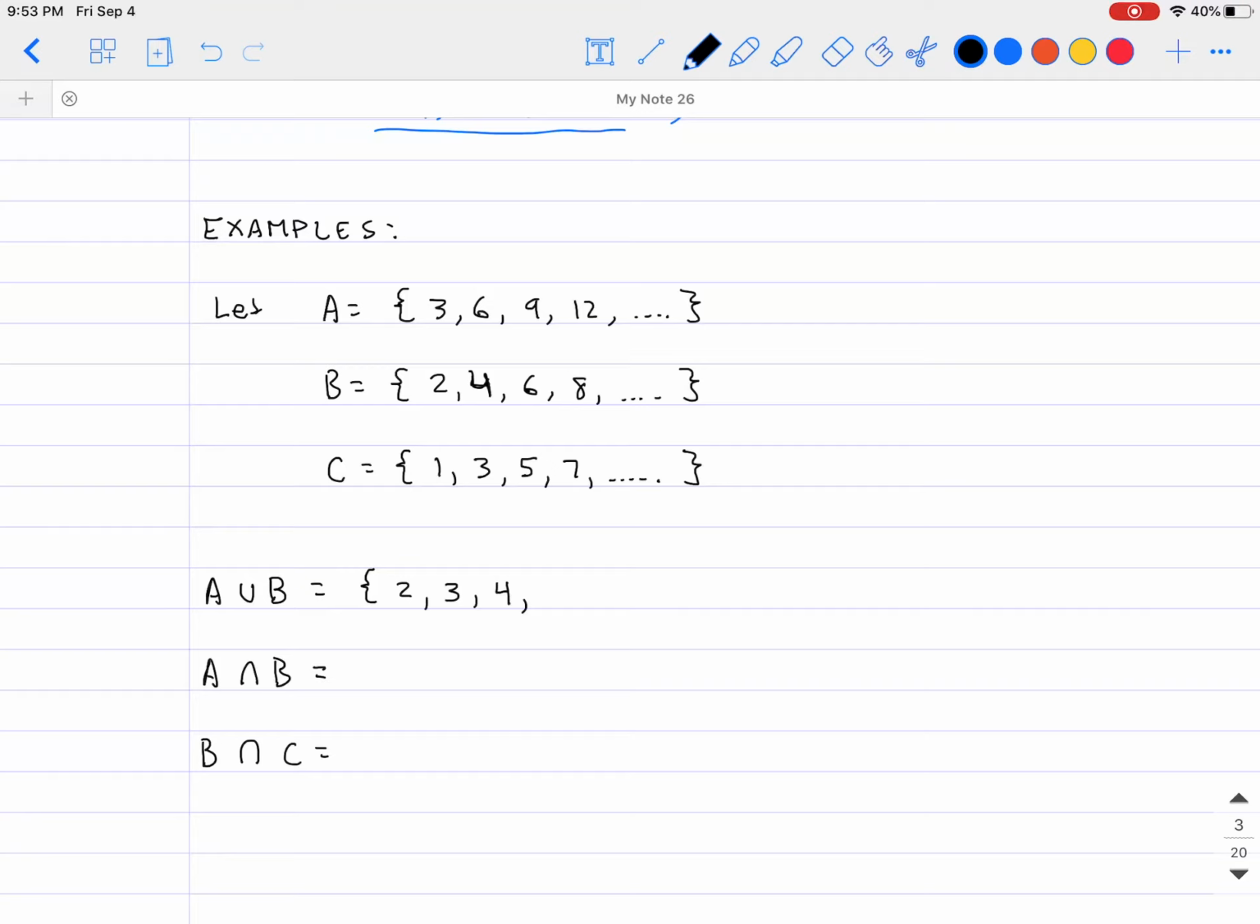Now, here's a tricky part. There's a 6 in A and there's a 6 in B, but we don't want to rewrite it twice. So we just go ahead and write 6 once, okay? You can't double count, or you shouldn't double count any elements. Let's see, keep going. We also have 8, we also have 9, we also have 12, and so on and so on and so on. So all of those that they have together, that's going to be A union B.